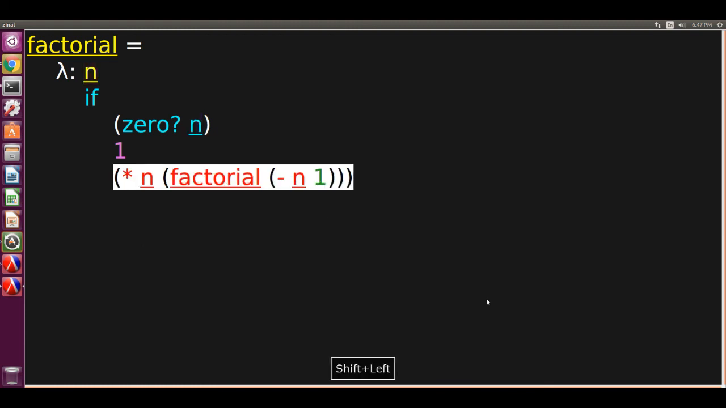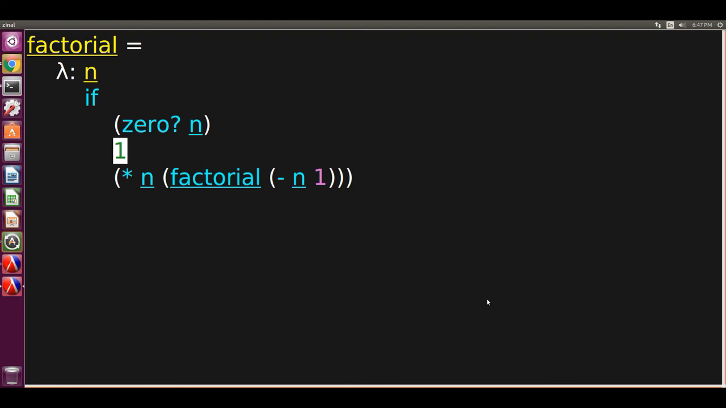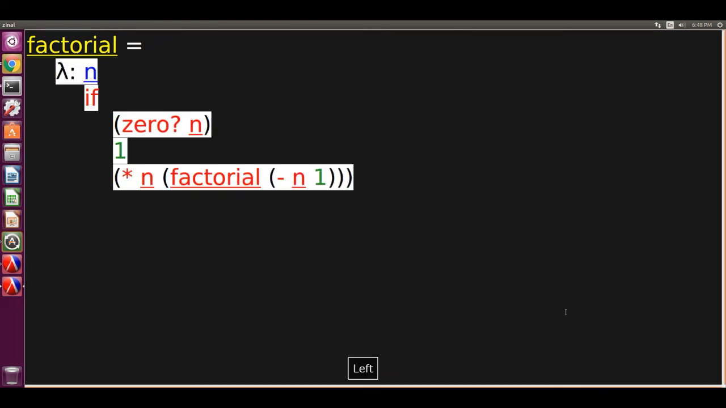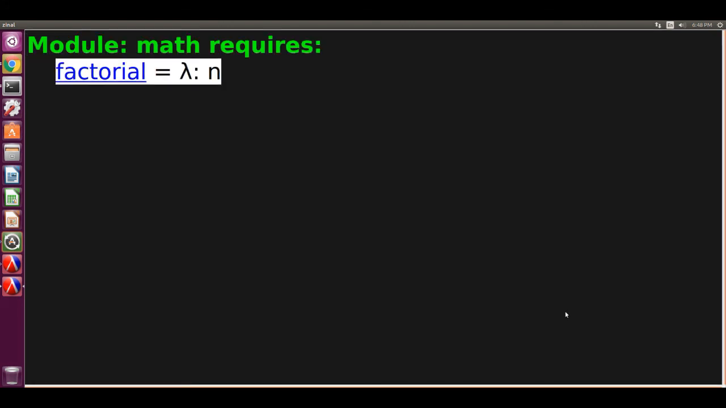Let's finish our program by actually using this function to do something. Type left several times until the whole function is selected. Then type enter or backspace to return to the parent module. Now we see that the summary of the factorial function has changed from mere ellipses to lambda n, indicating that the factorial is a function which takes a single argument.